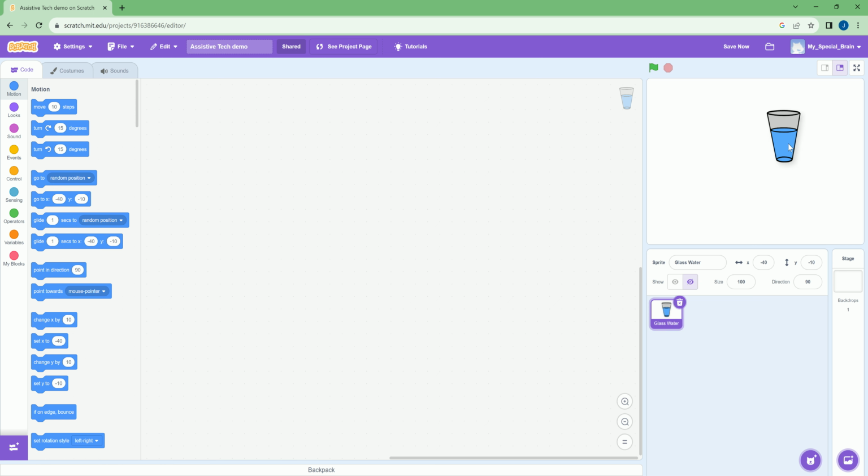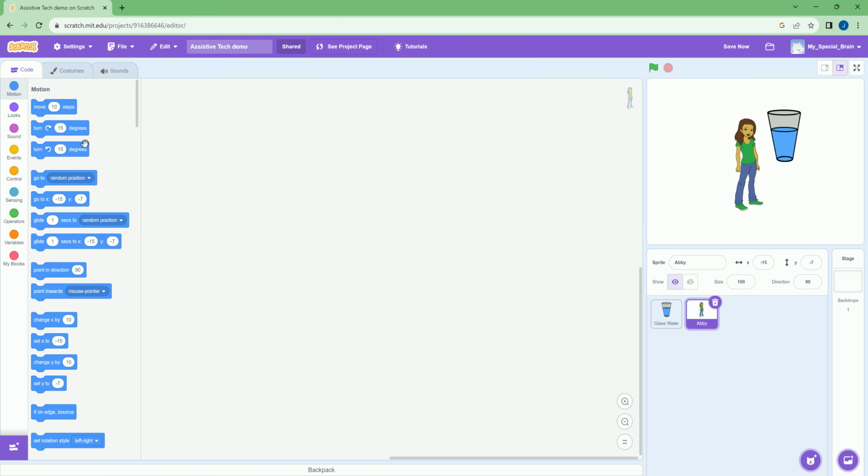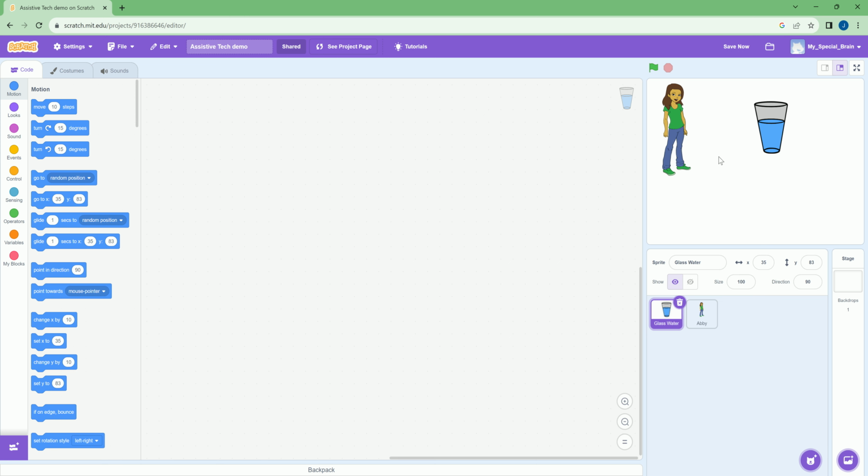Now another thing we can do is just add another image. So choose a sprite, and you can use these images, and I'll also make another video eventually that shows you how to upload your own images. But let's say you have a student named Abby or something like that. You can just get an image of that student, or use one of these Scratch images, and you can start to build a little text-to-speech board or a communication board.